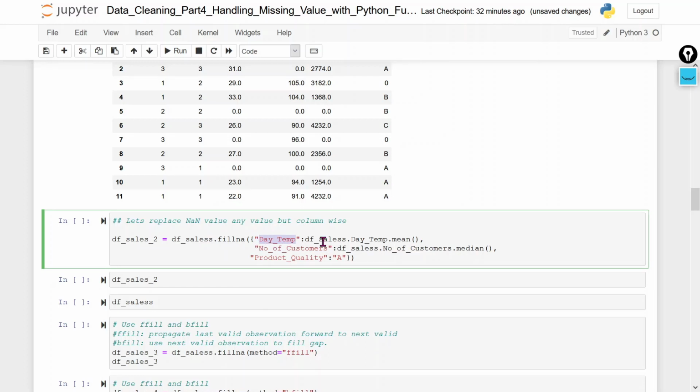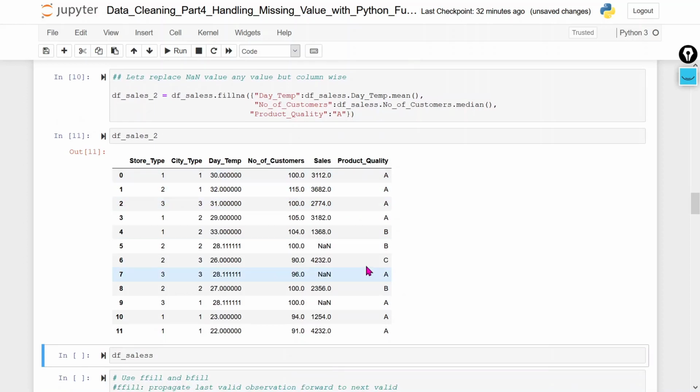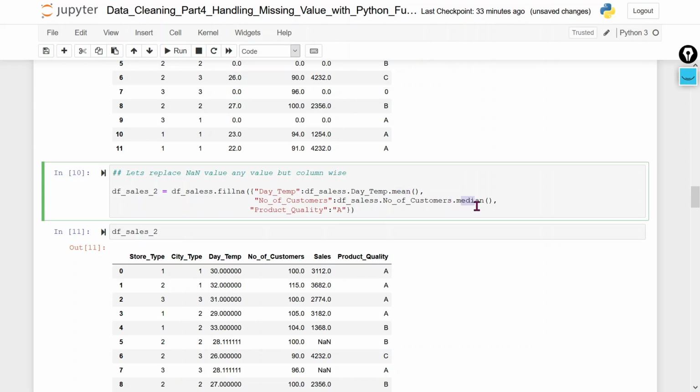null values in the day temperature column with the help of the mean of that column. Null values in the number of customers column we are going to replace with the median of the number of customers. In the product quality column we are going to replace null values with the static value A. So let's run it. Now you can see all the null values have been replaced with A, and in the number of customers and day temperature columns, the null values have been replaced with the corresponding median and mean values.